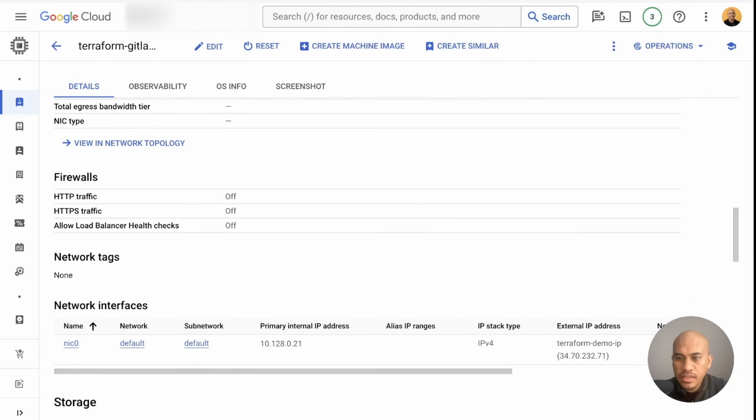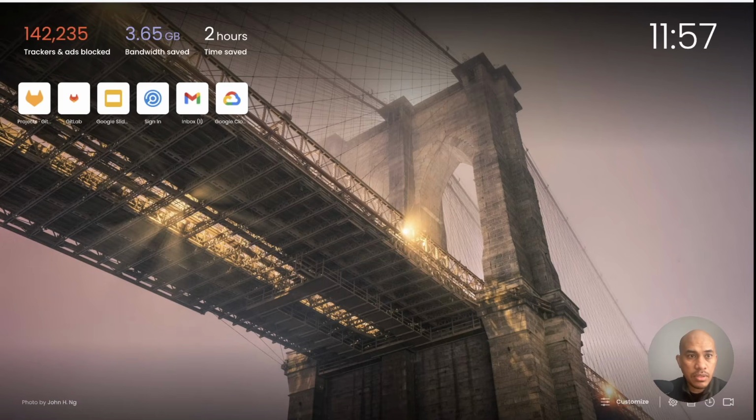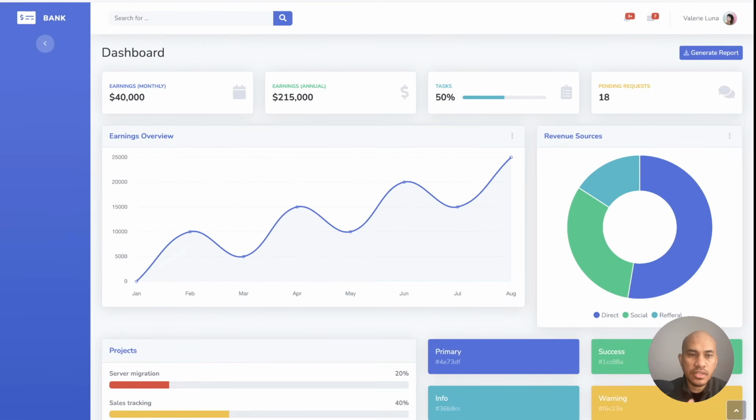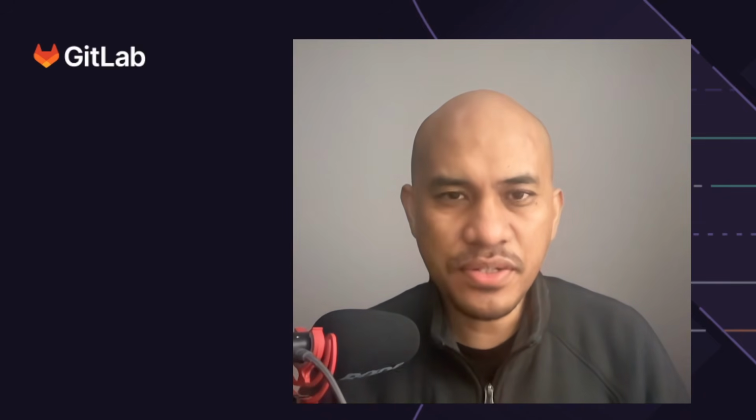I'm now at the Google Cloud console. I can see that the virtual machine with the web server has been created. What I need to do is copy the IP address, create a new tab, put it here, and as you can see, this is the application up and running and available online. And that concludes our demo.